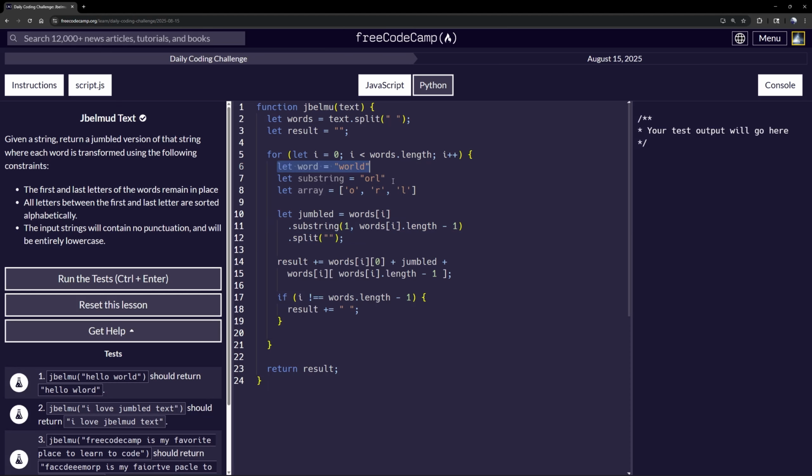Just know that on line 10, we have the words at item i. Let's imagine that's world, like this. And then we take the substring from the second item to the second to last item in the string. We end up with this substring. And then we split it into an array. We end up with an array like this. And now we need to sort it alphabetically.